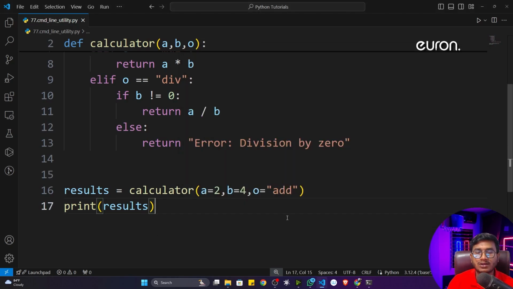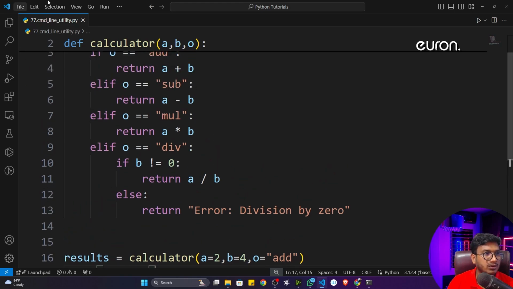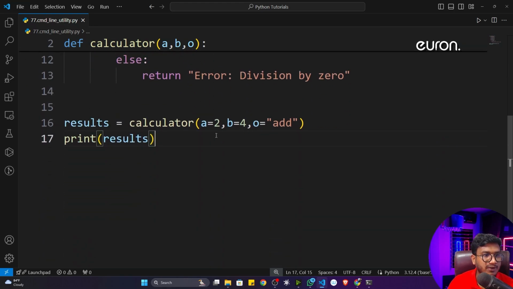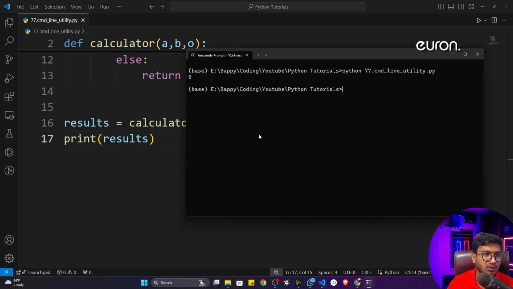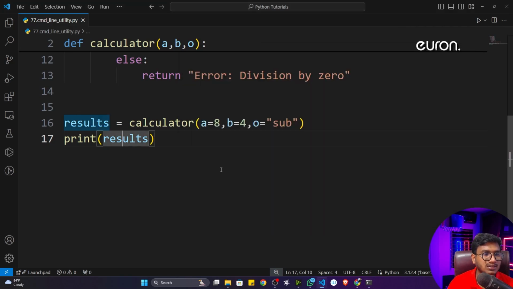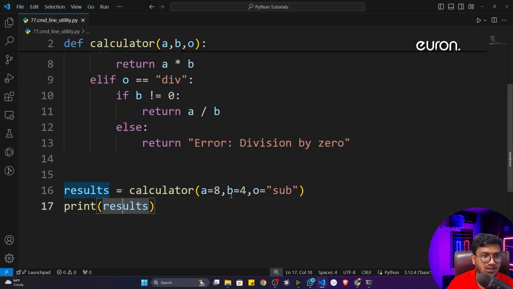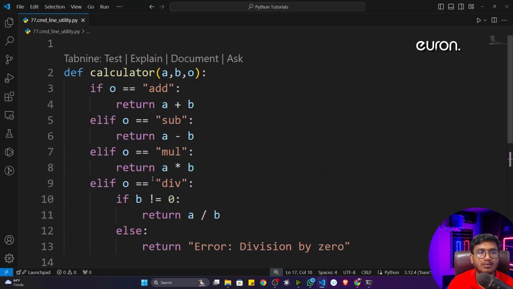Okay, now let's say I want to do the subtraction operation. What I have to do, again I have to go back inside my file and change it to, let's say, sub. Subtraction I want to perform, let's say between 8 and 4. So again I'll save, open it, and execute the application. Again it will give me 4. So that's how every time you have to open up the file and change the value here. But I don't want that.